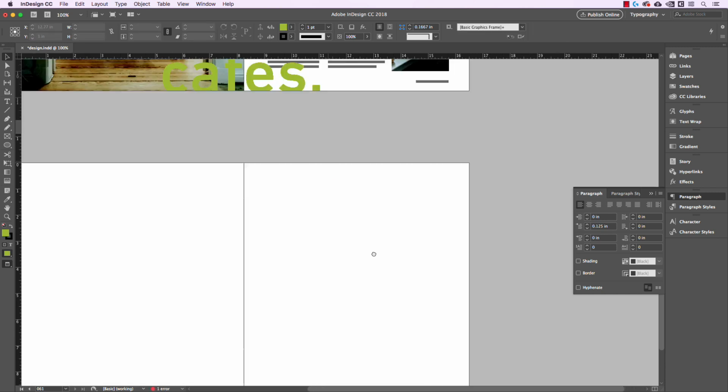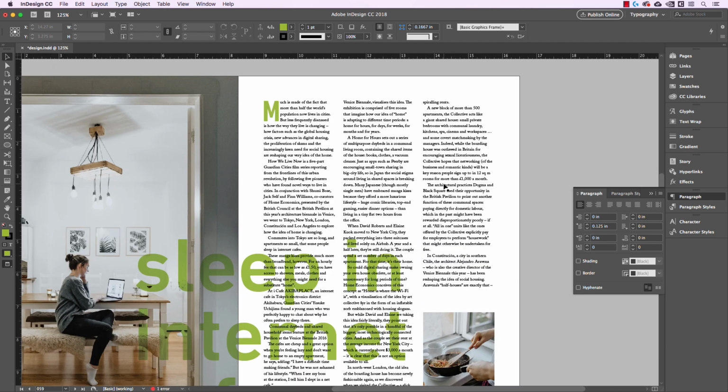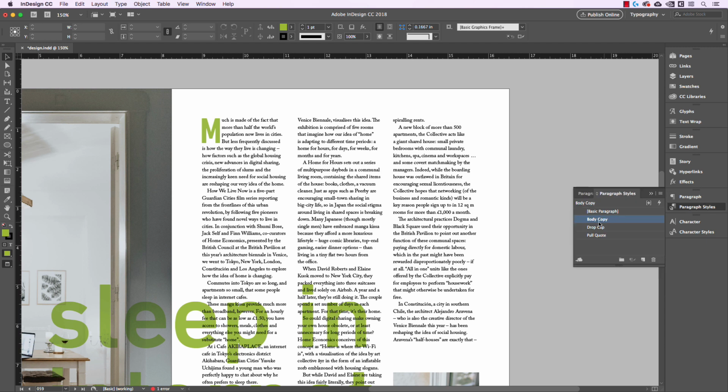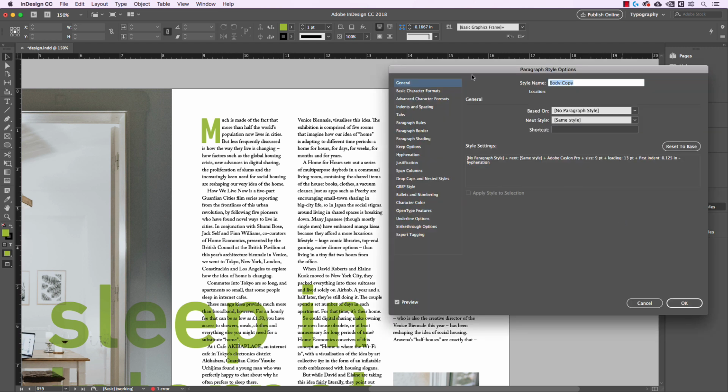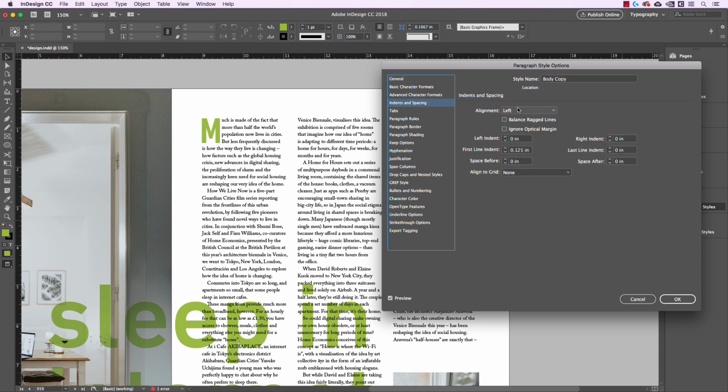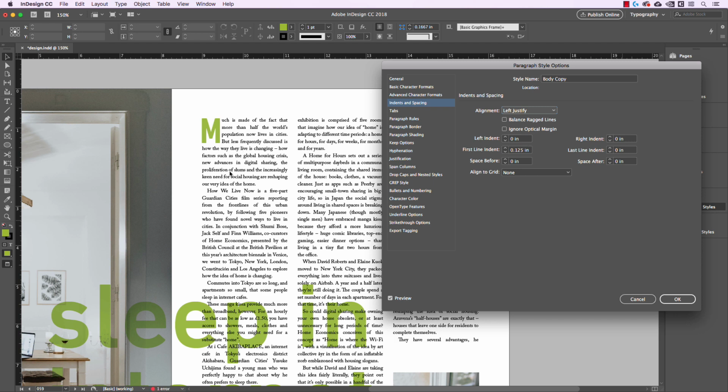One other thing that I'll point out, and let's scroll back up to our magazine interior, is that you can do all these settings inside of your paragraph styles. So if I wanted to apply justified type to my body here, what I could do is go to my paragraph style for my body copy, and inside of that window, I can go down to indents and spacing and change my alignment to left justify. You can see that that's going to implement that justified type style.